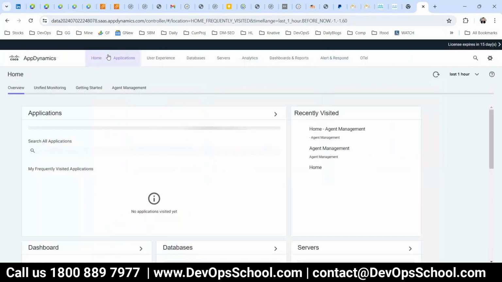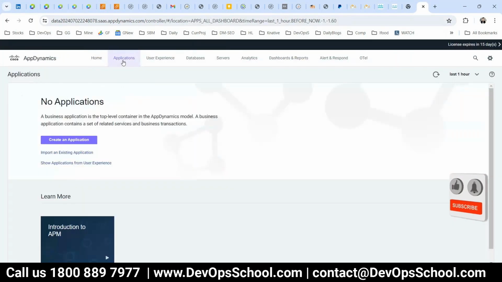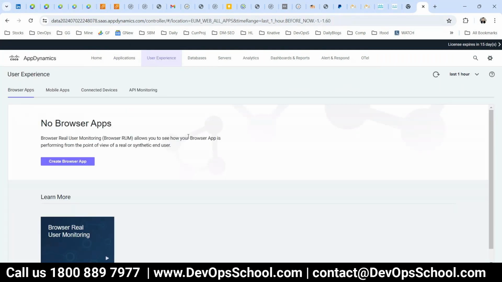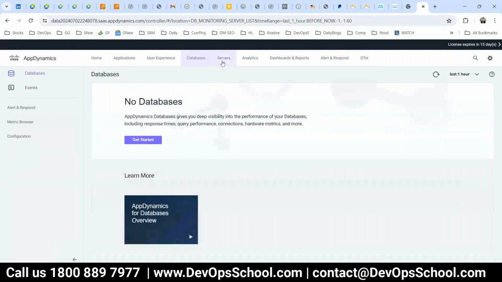Now here, applications, that means whatever application you are monitoring, you will get it. You can create your own application, import applications, show applications from the user experience. I'll set up one of which user experience you see here. User experience, database monitoring, and servers monitoring.